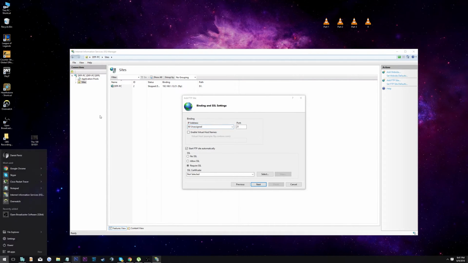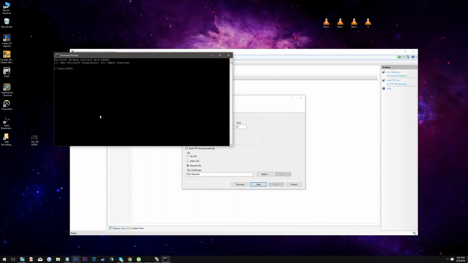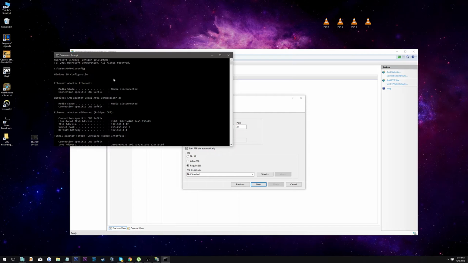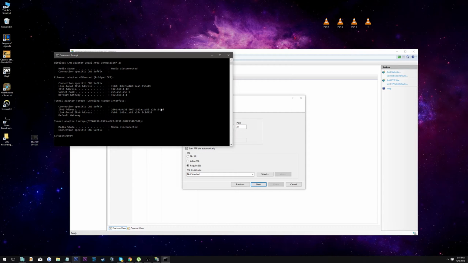Here you want to type your private IP address. You can find that by typing cmd in your Windows start menu to open command prompt. And here you type ipconfig. In case you missed it, ipconfig, like this. Under IPv4 you find your private address. So this one is the one we need. You copy that off.